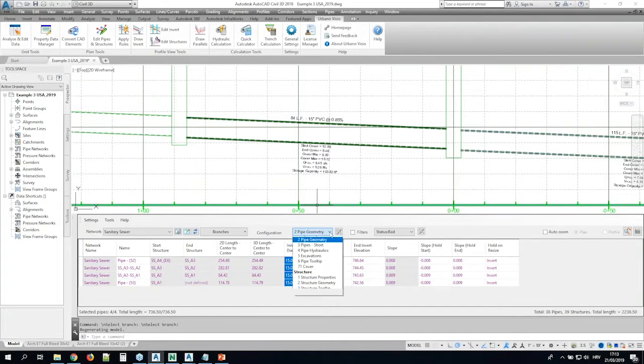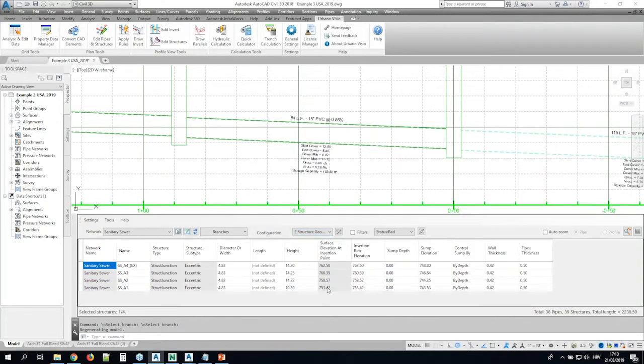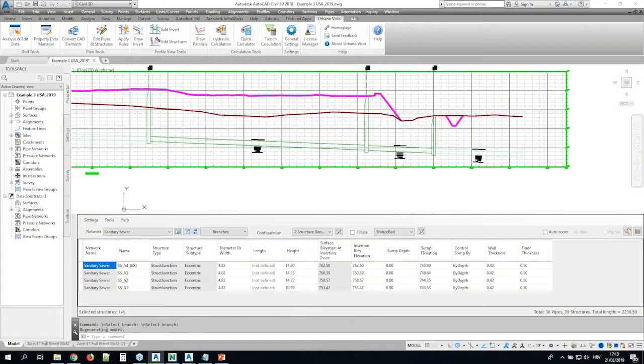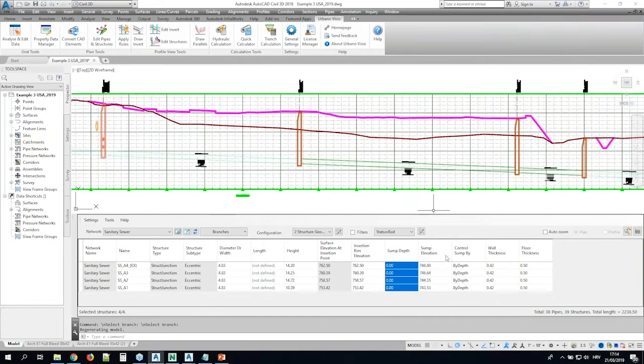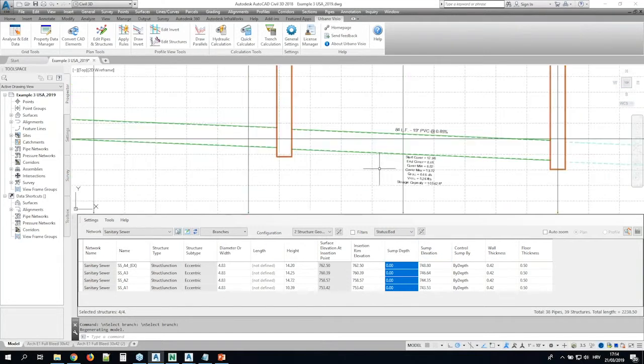It's similar for structures, so let me just change over to a different configuration. The whole system of viewing data, zooming in, editing is the same. So of course, if I'm working with structures, it will show me the structures that I selected in the drawing.